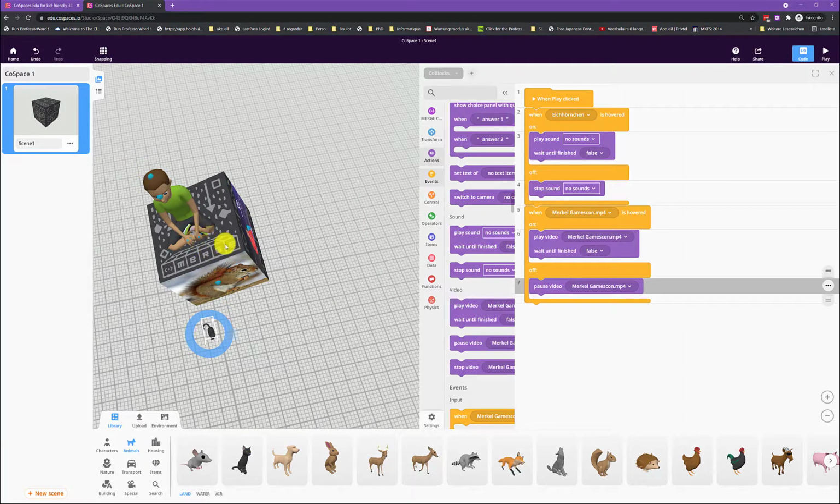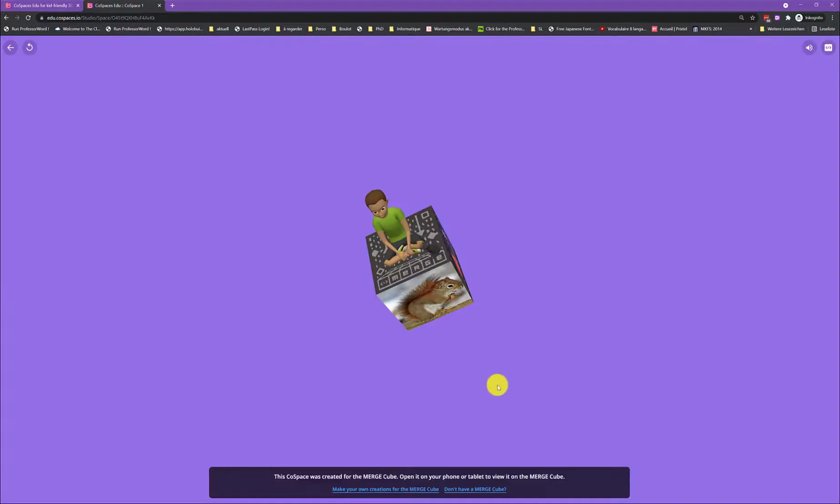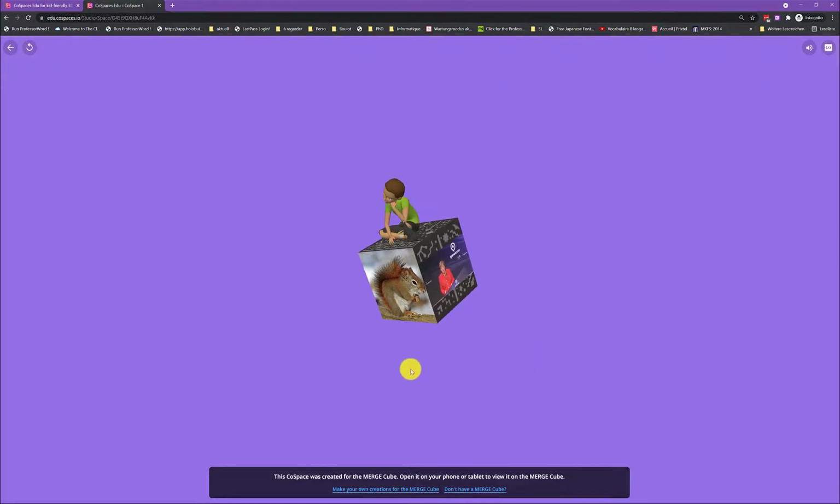But sometimes you just would like to place the kitten here. So what you can do here is snap to items, and that means that you can actually drag it here and then put it wherever you want. And then once you click on play, this is what your space looks like. You have the boy who is thinking about something, you have the image, and you have the video that plays once you look at it.